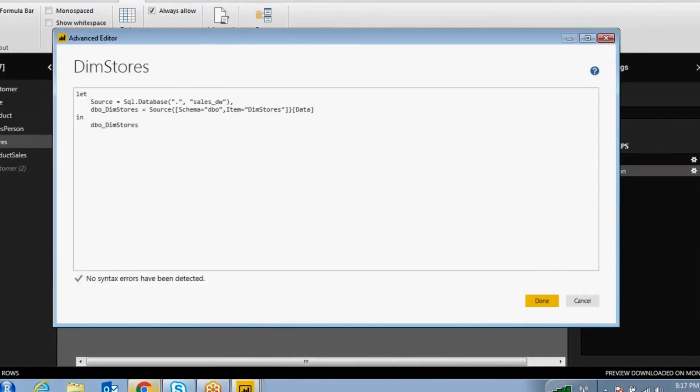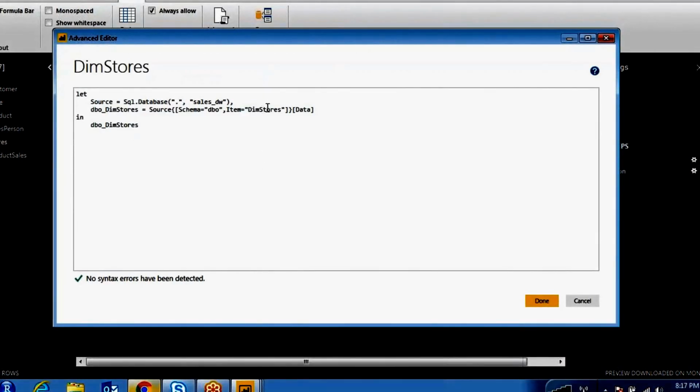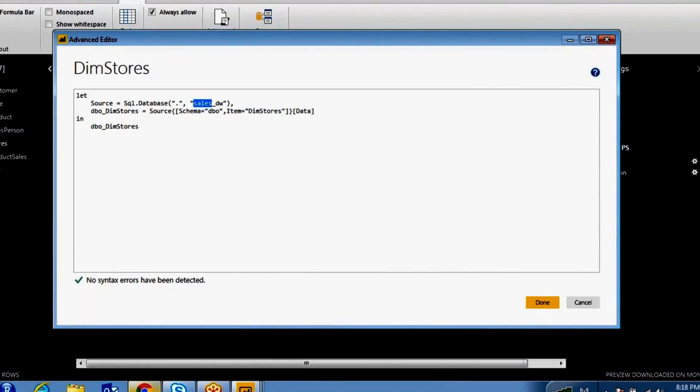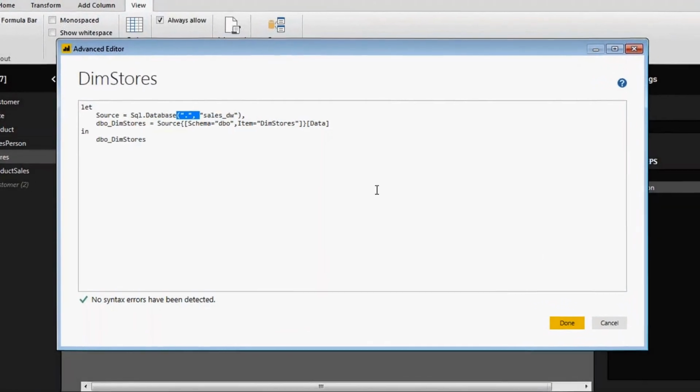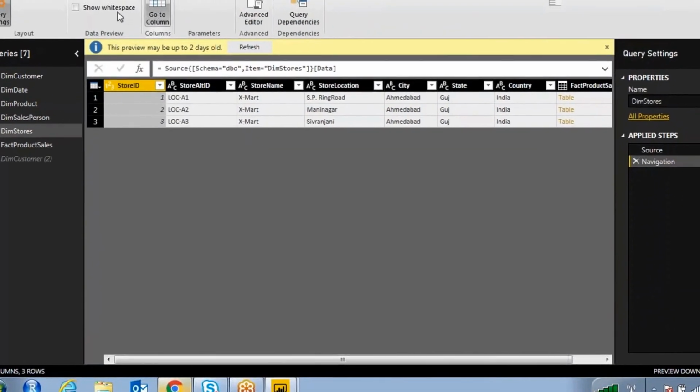The Advanced Editor shows, for your query such as dim store, which table you are taking the data from, what the schema name is, what the database name is, and what the server name is. It is displaying over here.